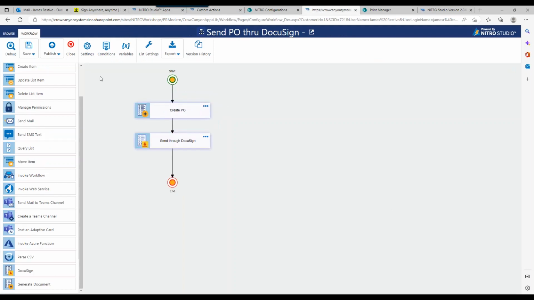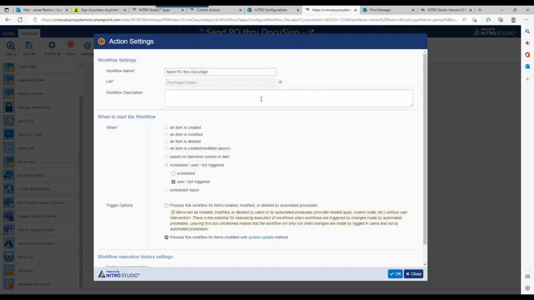And so importantly, when you're setting up the workflow, if you need to trigger it through a custom action, you would use it as a user or bot triggered. So the user or bot triggered action or invocation of the workflow is how you're going to be able to call it from the custom action. So that's how you can do it on an ad hoc basis.